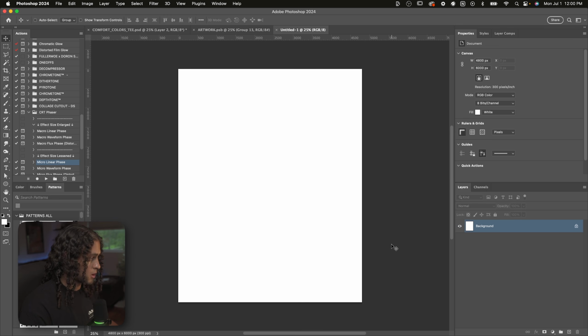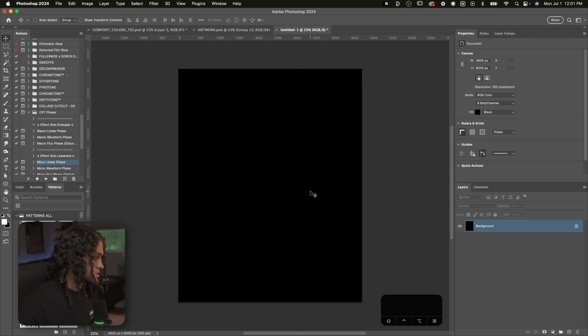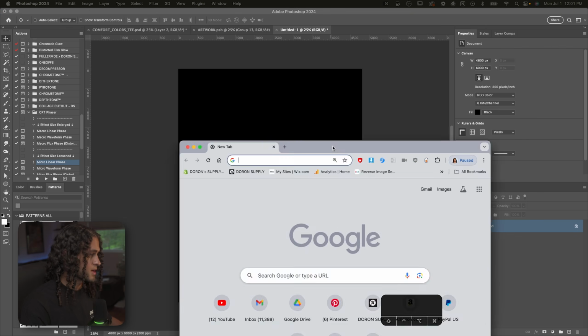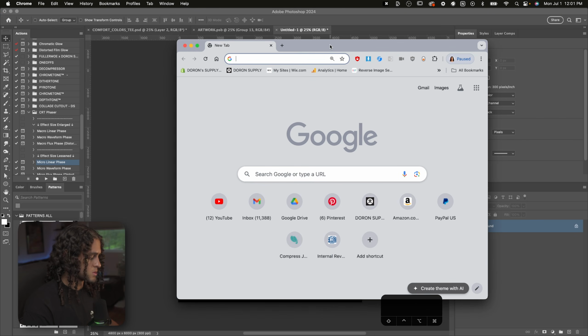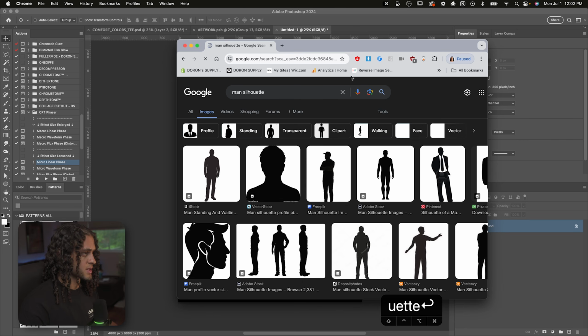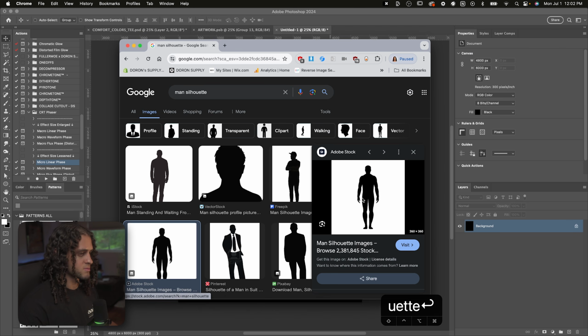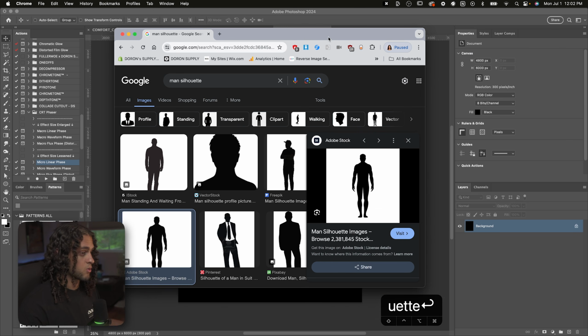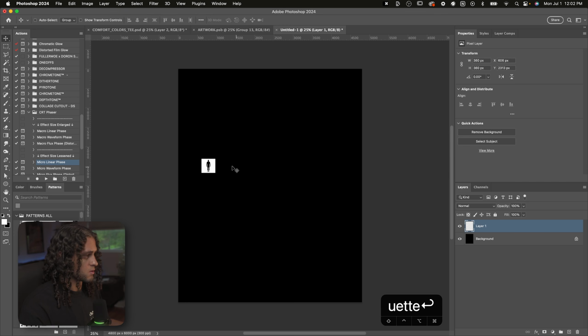I'm gonna turn this background black real quick with Command I. First thing I wanna throw in here is a silhouette of somebody. I actually just downloaded one right off of Google. You could literally search up man silhouette and you get a ton of interesting options, but I really liked this one right here because it looked sort of stock and just basic, which is what I want. So I'm just gonna drag this right into our Photoshop document.